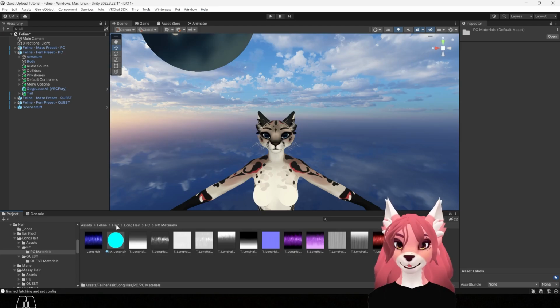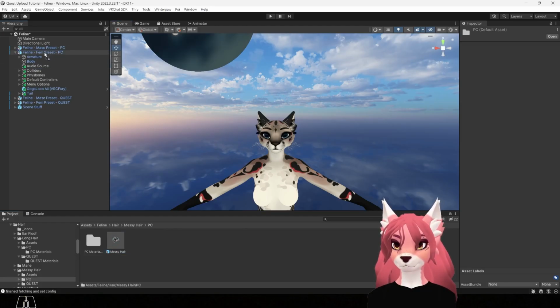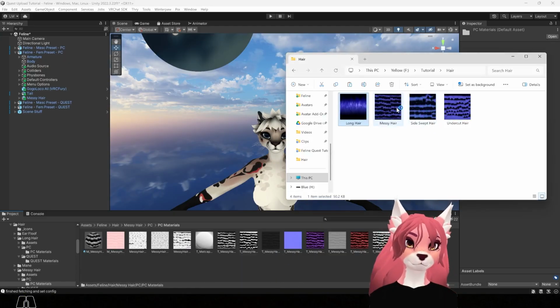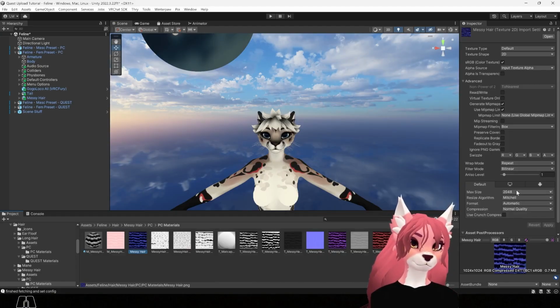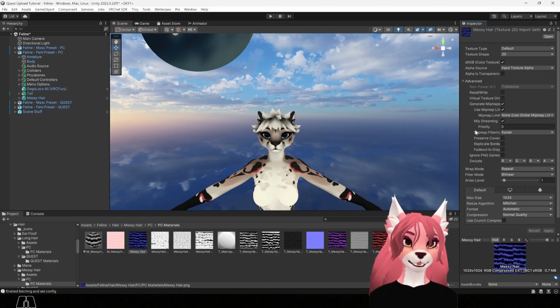And the last hairstyle is the messy hair. Let's go ahead and add that one on. For this one, I'm going to do 1K. Mip streaming, Kaiser, hit apply. If you're ever not sure what size you should make the texture or what settings you should select, you can always select one of these textures that I imported and copy the settings.